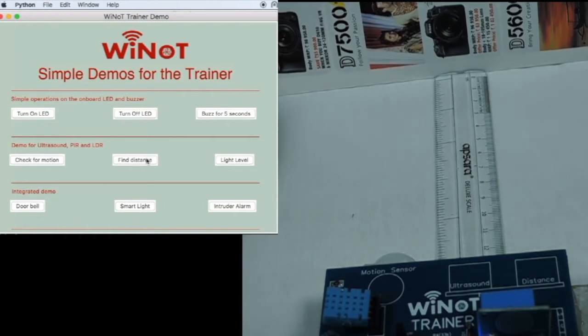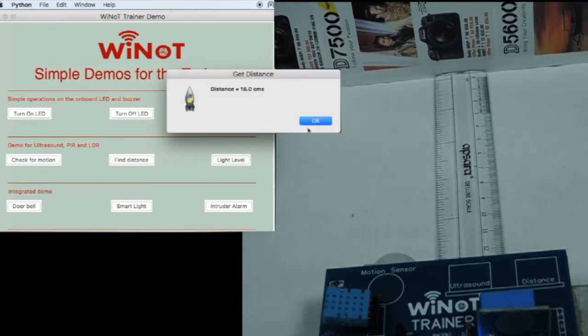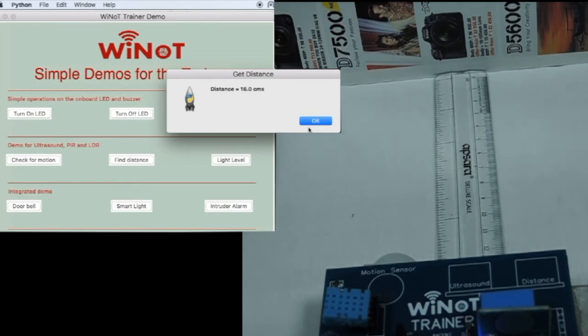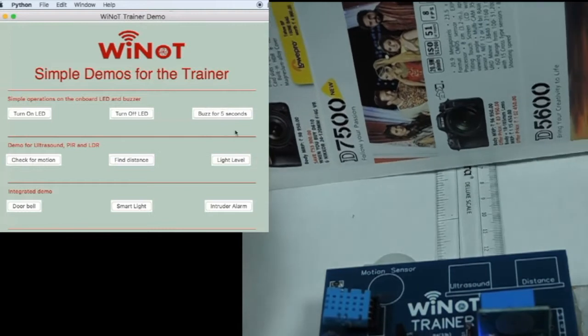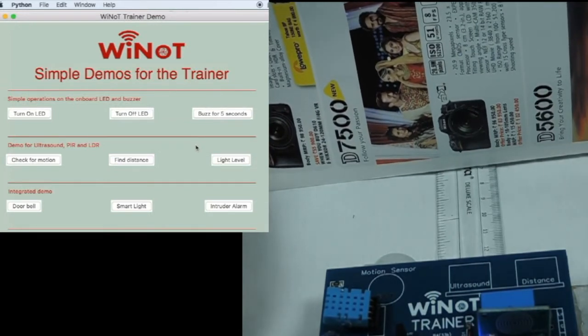When I click on the Get Distance button, the app shows me a message that the distance is 16 centimeters. The ultrasound sensor can be used as a proximity detector or to measure short distances.